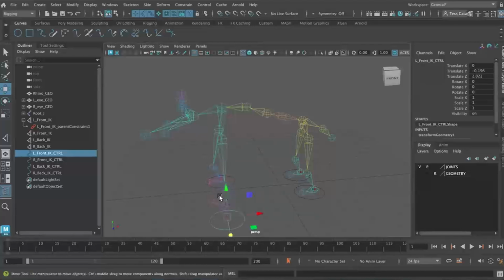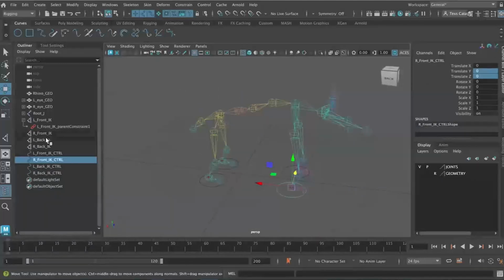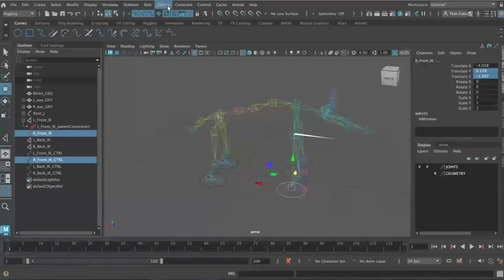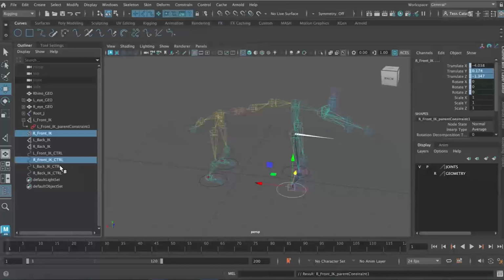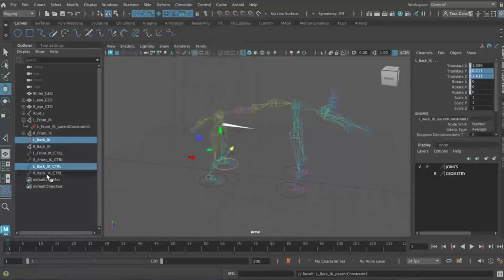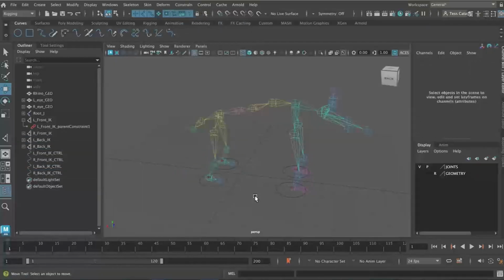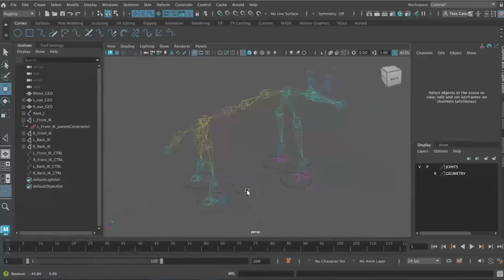So I have this controller here. And then remember, if I want to get it back to the neutral position, I just put in a 0 value here for that controller in the translate channels. Let's do the same for these. I'm going to select this right front control, and I'm going to command or control select that right front IK, and then I'm going to say constrain parent. And we're going to do that for each one of these, left back to the left back, parent constraint, right back to the right back, parent constraint. All right, so now we have those controllers all set up.